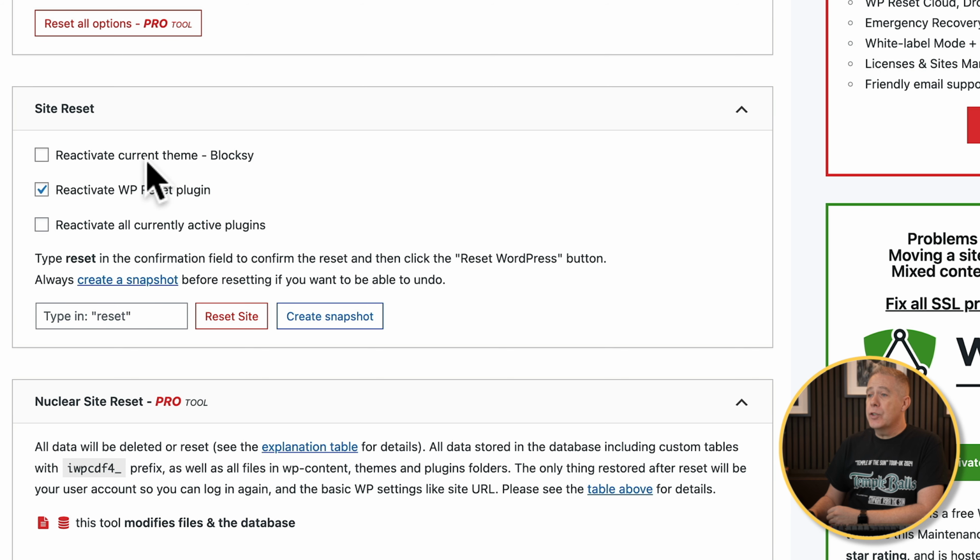The plugins will be deactivated, the theme will be deactivated as well, and we'll have a kind of clean vanilla copy of WordPress. You can then delete those plugins if you want to. However, you can reactivate them as well. So let's leave those unchecked. We'll leave the reactivate WP Reset plugin in, and we'll type in reset just so we don't accidentally reset the site, and we'll click the reset button.